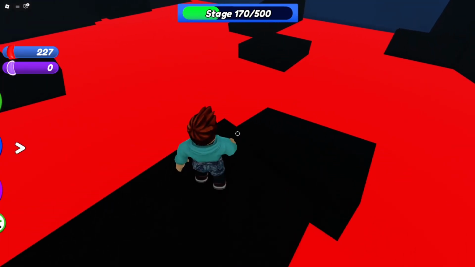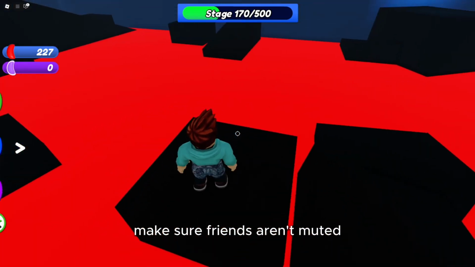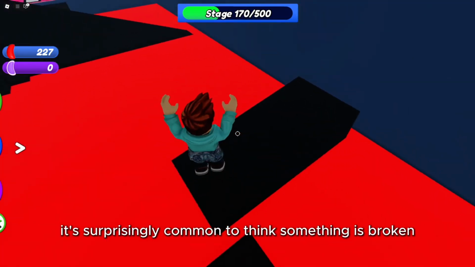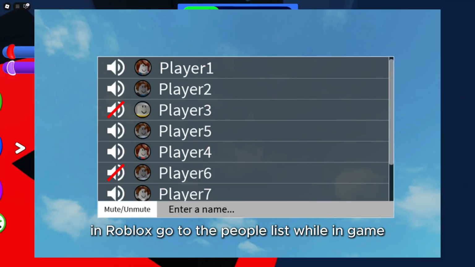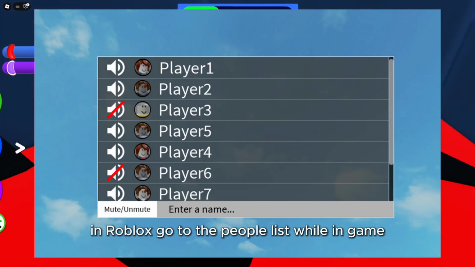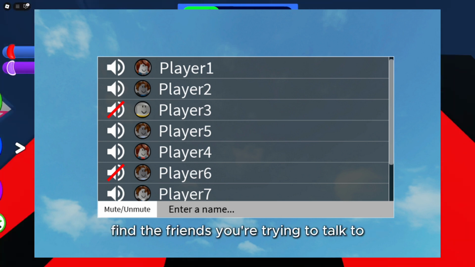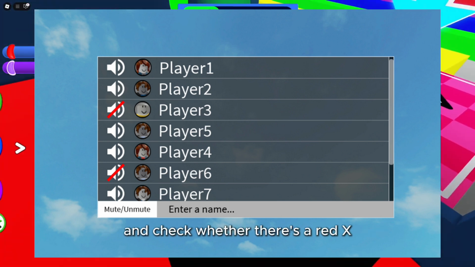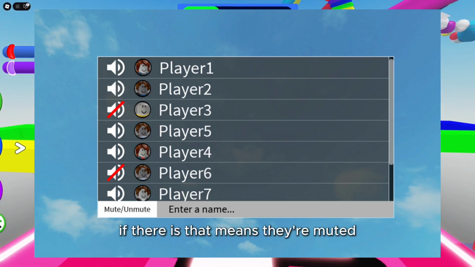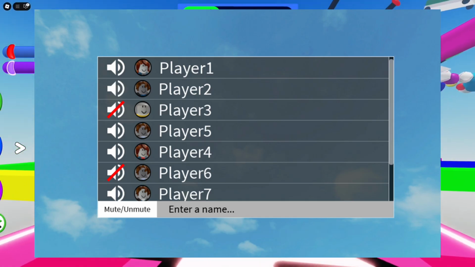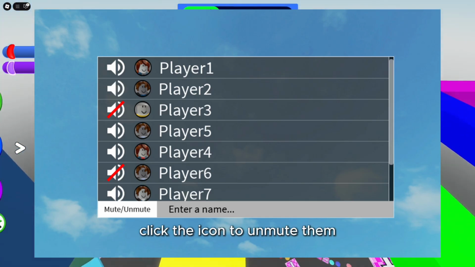Matching the in-game setting with the system setting ensures consistency. Step 8. Make sure friends aren't muted. It's surprisingly common to think something is broken when the issue is just a mute setting. In Roblox, go to the people list while in-game. Find the friends you're trying to talk to, and check whether there's a red X next to their speaker icon. If there is, that means they're muted. Click the icon to unmute them.